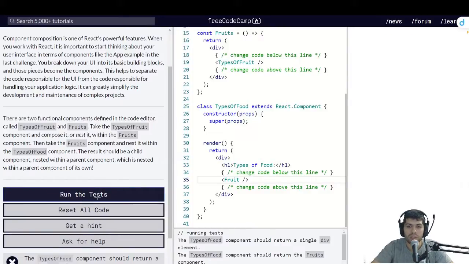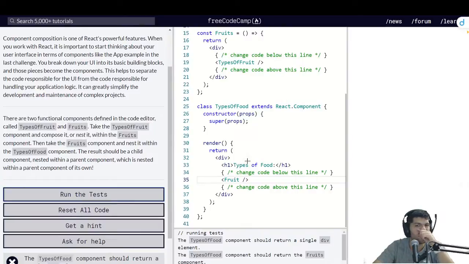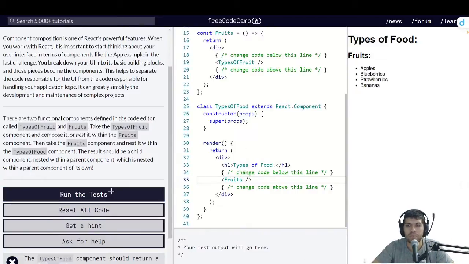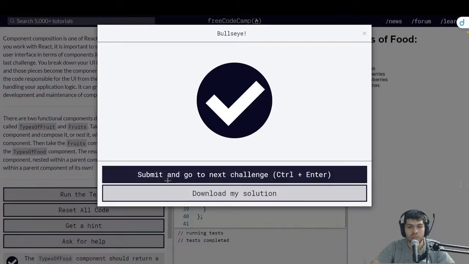So let me run this, and I did something wrong. Fruits, okay. So that was just a typo. Boom, we got it all. Let's run it.